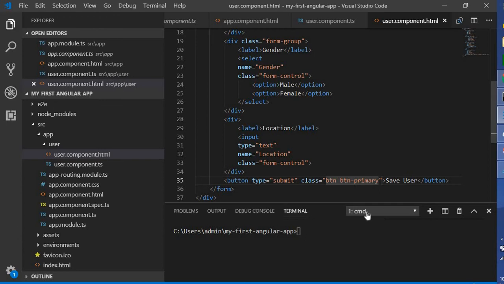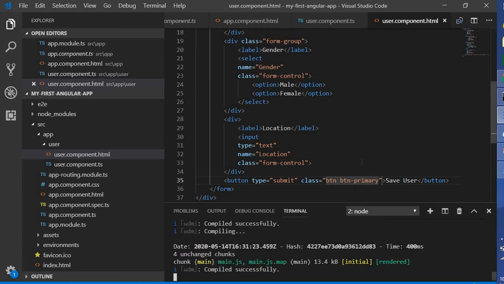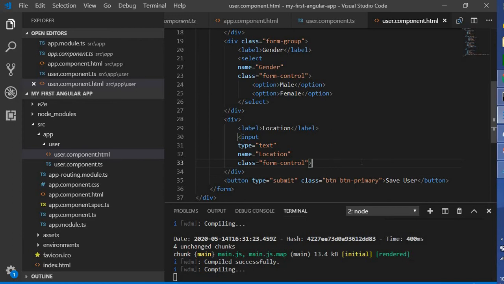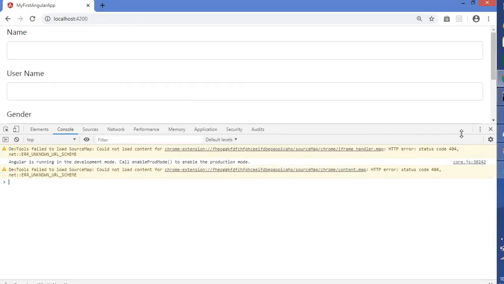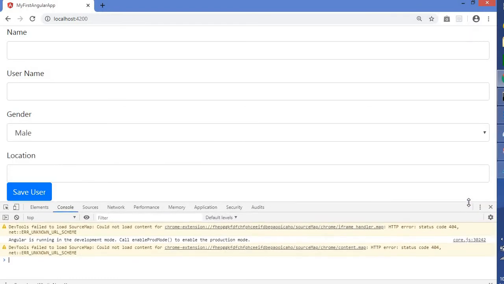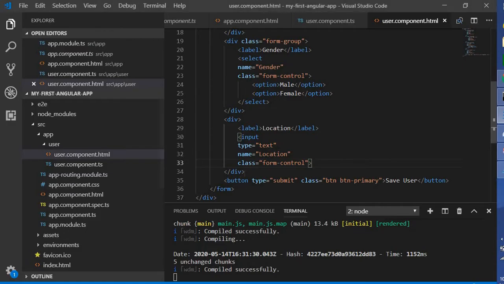Let's save it. You can see the node is running here as the backend, so if I save it, it will keep saving. So let's open our application in the browser and look into that. Now you're able to see how cleanly it was assigned, but we are able to see that the location was not assigned properly. Let's look into why.